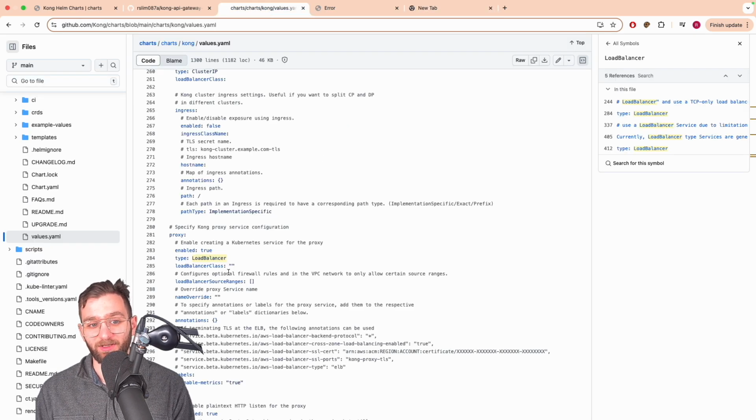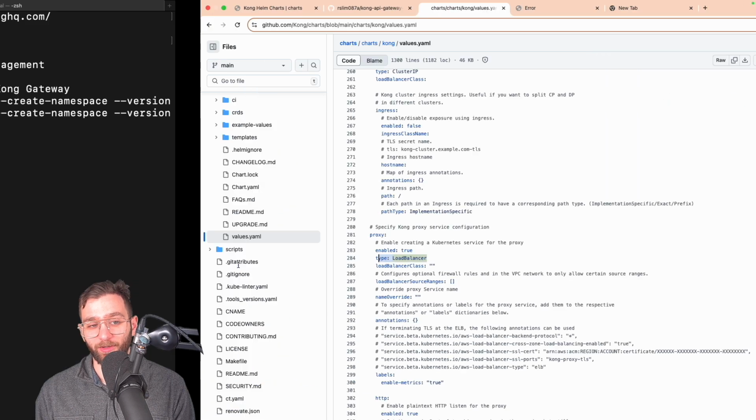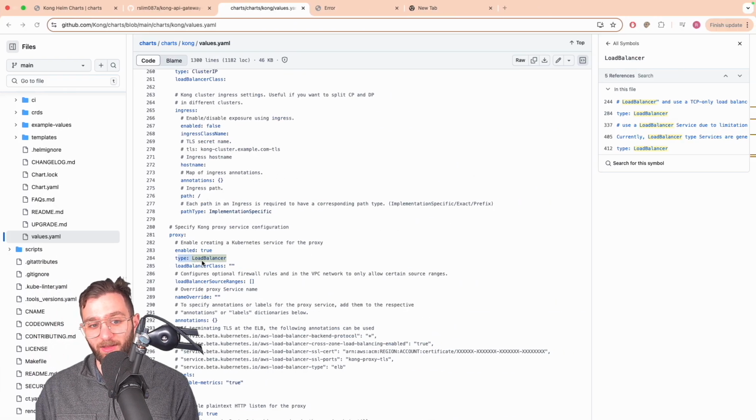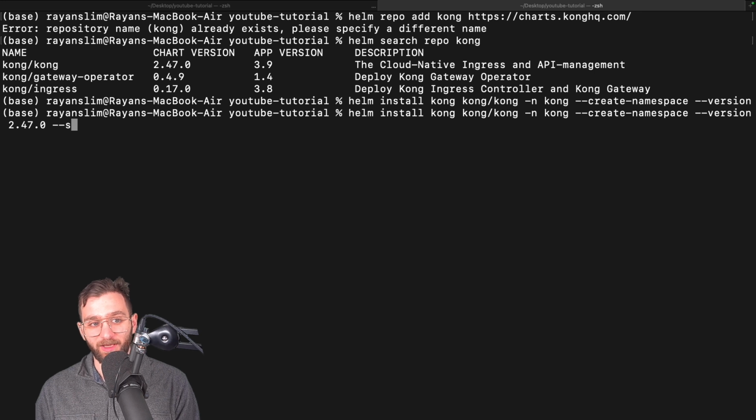Okay, so we need to set this to node port. But if your cluster is indeed on AWS or Google Cloud or whatever, then you don't need to modify this value. You can leave it as a load balancer. But in my case, I need to set the proxy.type inside of the default values.yaml file equal to node port.